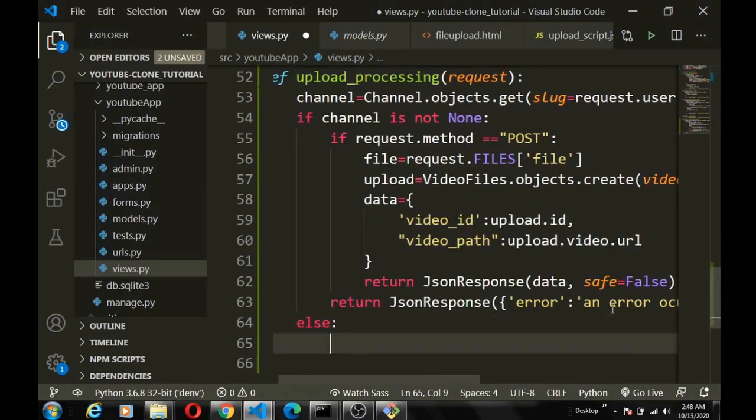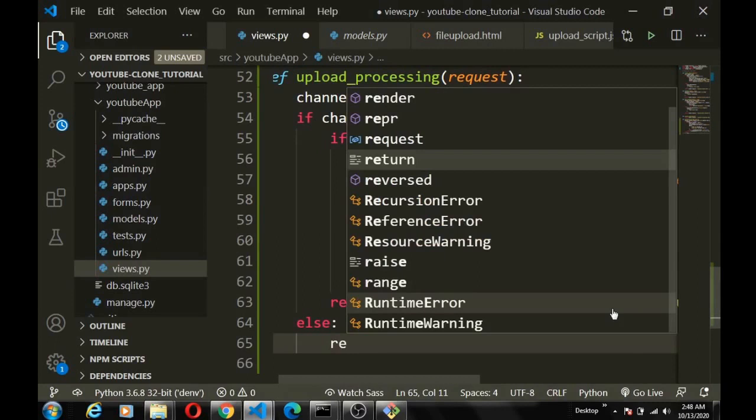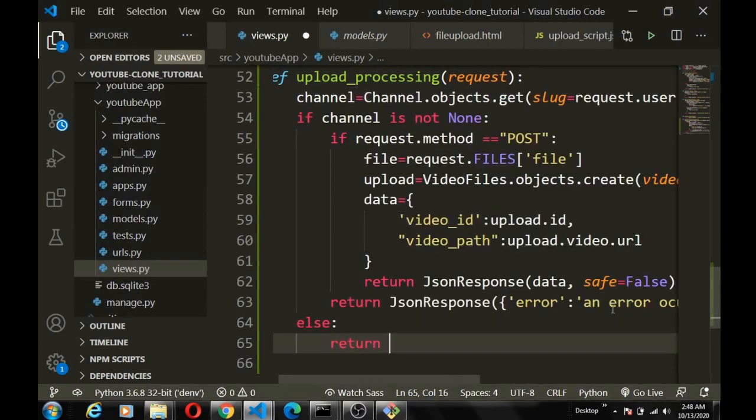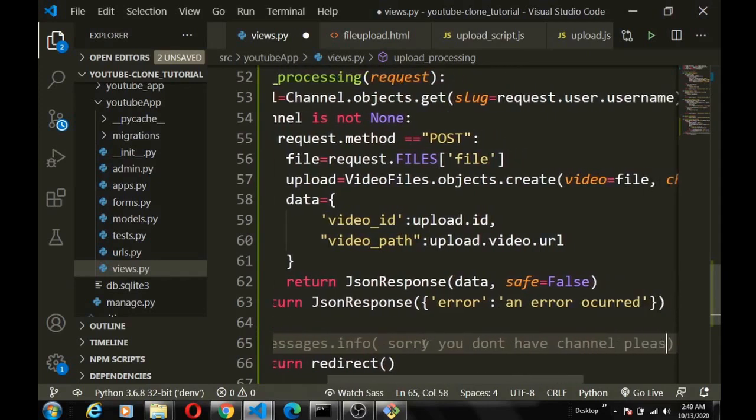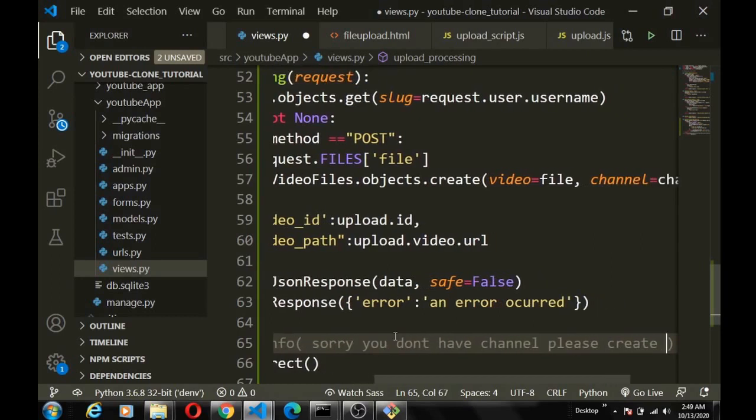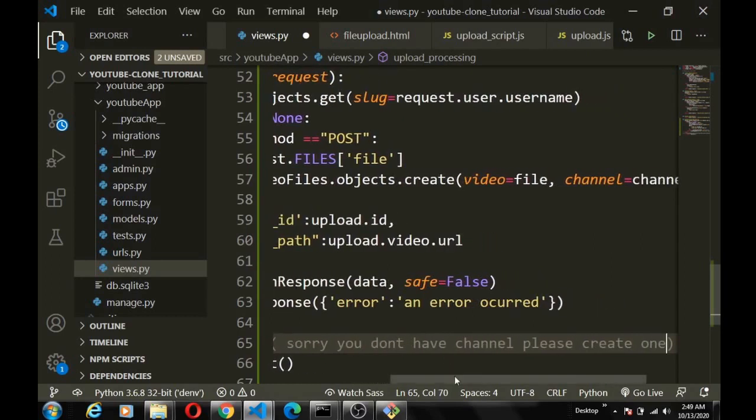We want to return a redirect with a message. Obviously we're going to bring in a message here. I don't think we've set up the message. It's messages.info. We have to import messages. Let's just put a comment here first to show that we're going to bring in a message here saying that you don't have a channel, please create one. Alright, so that kind of message is going to show up.